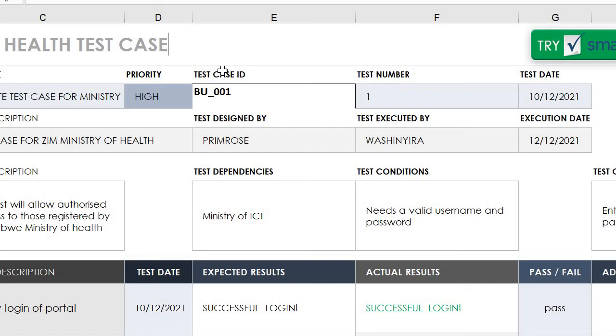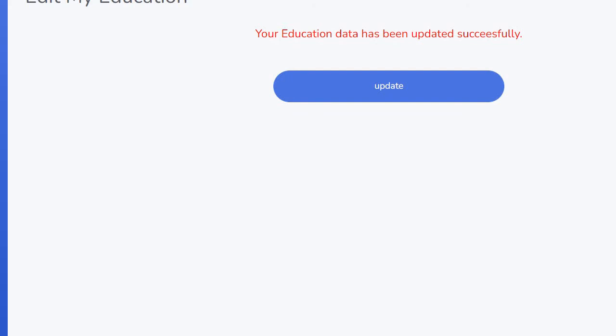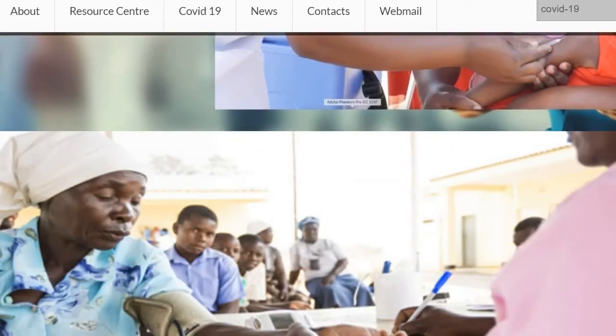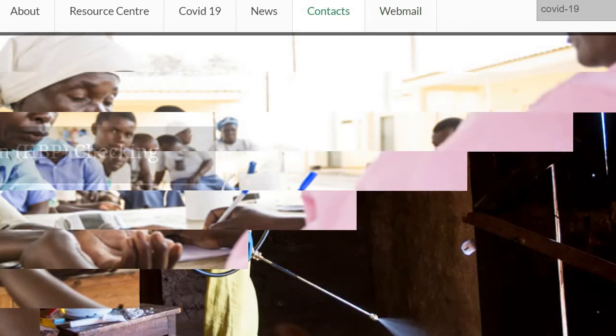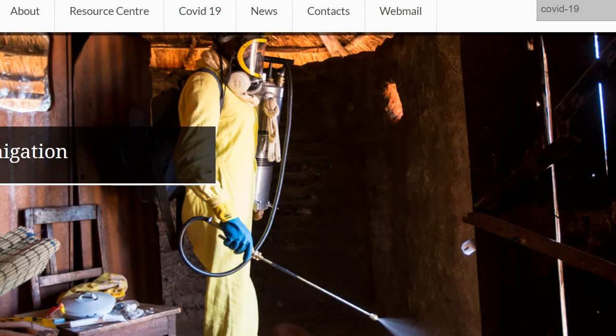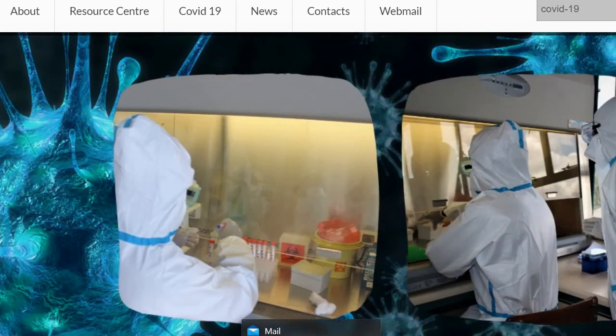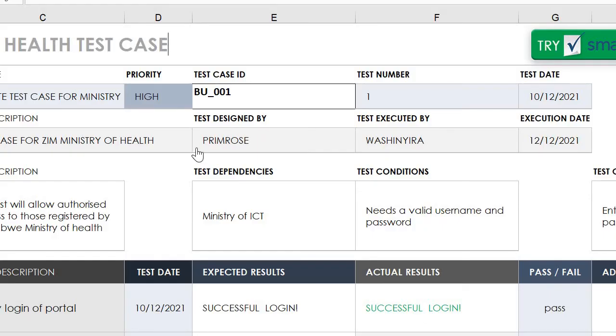My test title is website test case for Ministry of Health. In other words, I'm imitating the Ministry of Health website here, and I want it to do a performance test on the logging in of a user on the website. So as I go back to my test case, the test case ID is BU001, the test number is 1, and the test date is that.